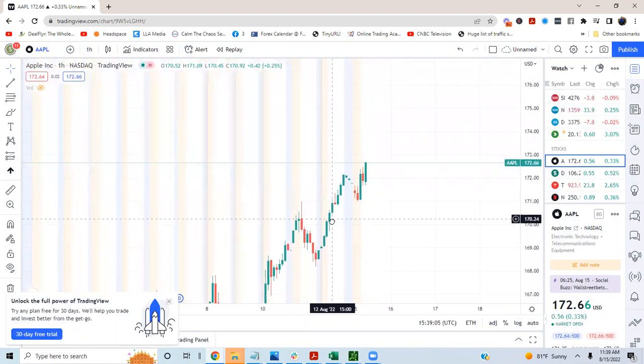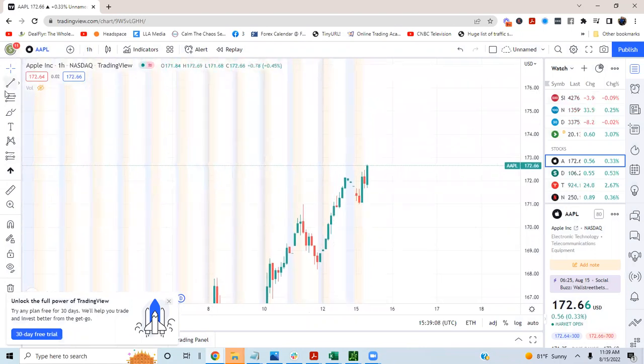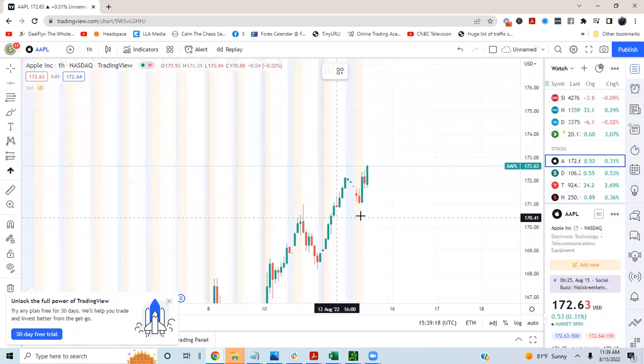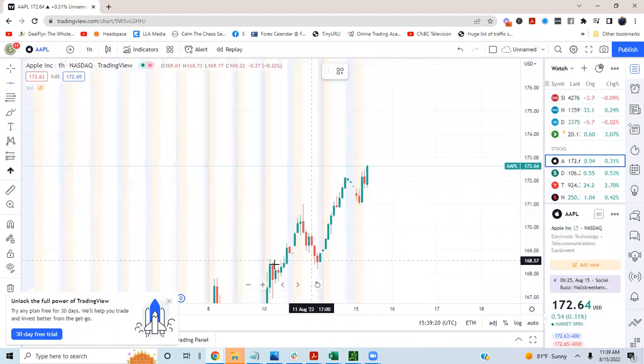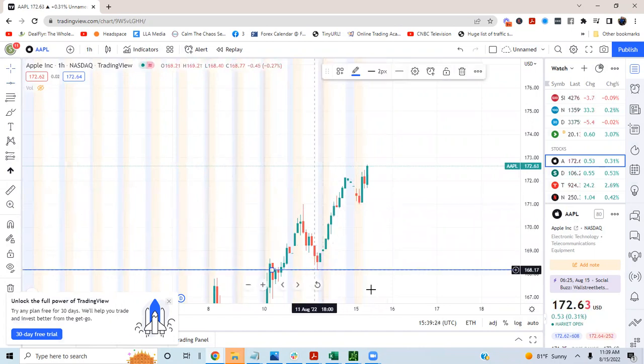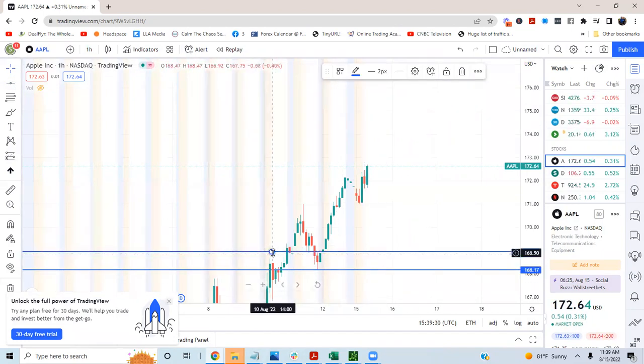Now let me get to the drawing tools. Drawing tools are what these are on the side here, right? When I click here, see where it says trendline tools, the only thing you're going to need on this one is the horizontal line. So click there, right? Let's just say you think there's a zone right there. See how I put that blue line on there? Then you just click it again, and you can do the front line there.